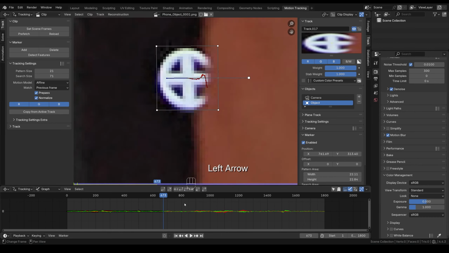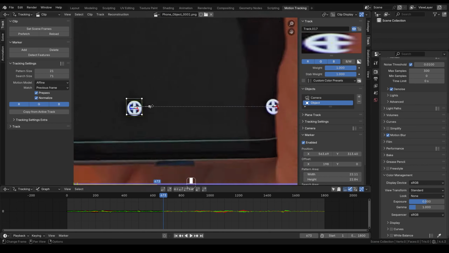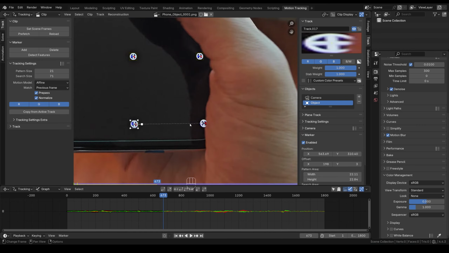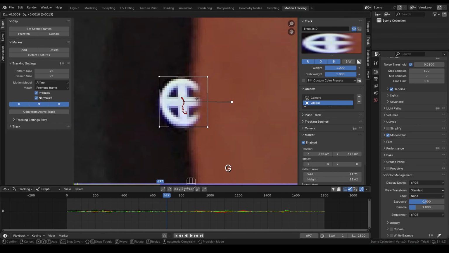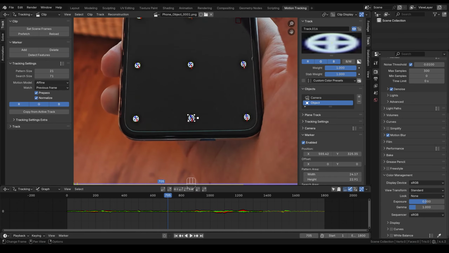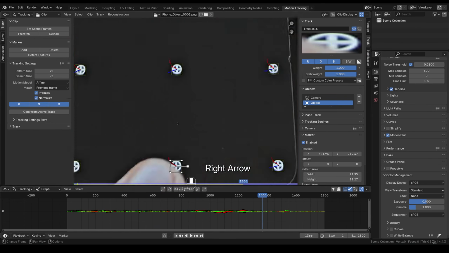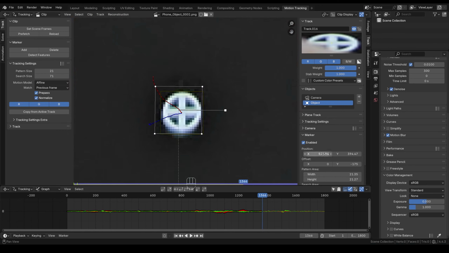The same thing happened to this track, so I'll clear the last frame and then offset the track. At first I was going to shift the bottom marker to the left, but vertical alignment felt safer. I figured it might help avoid perspective issues if the phone tilts.